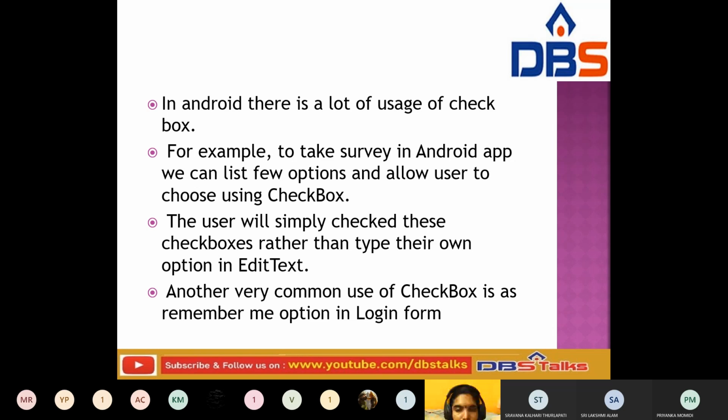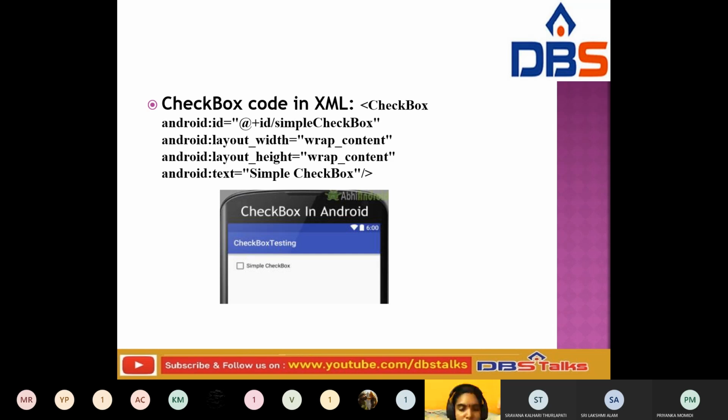Next, for example, this is the code in XML. We have code like this. Here is the checkbox code in XML, extensible markup language. We use the Android ID attribute, the identity, with a simple checkbox. Width and height are wrap content. This is the simple checkbox, and this is how it appears in an Android phone.